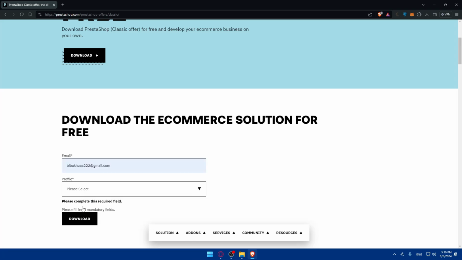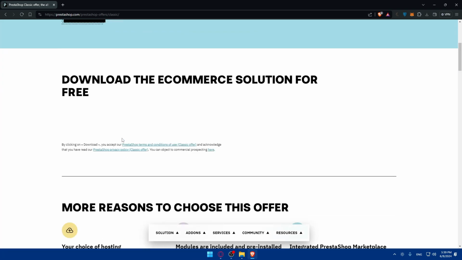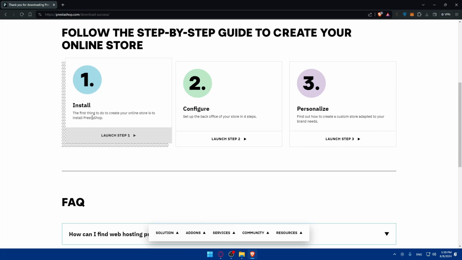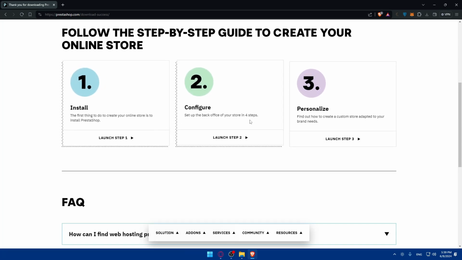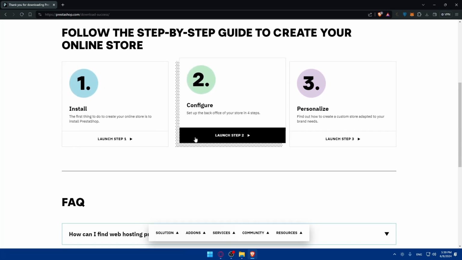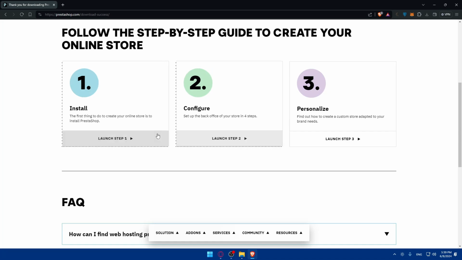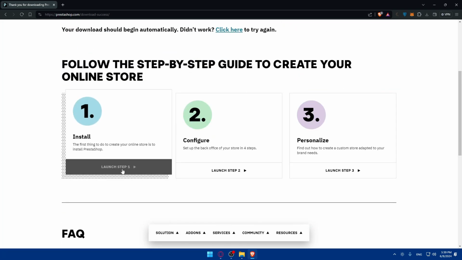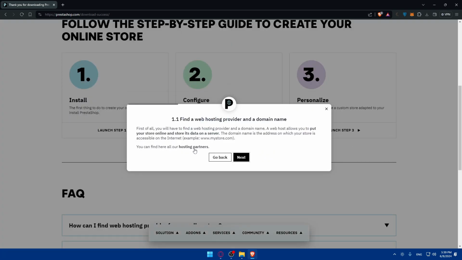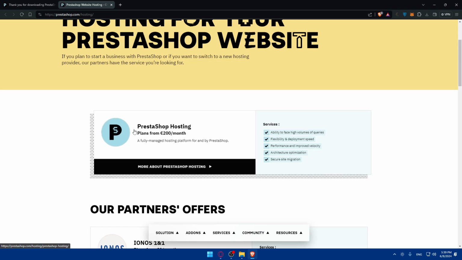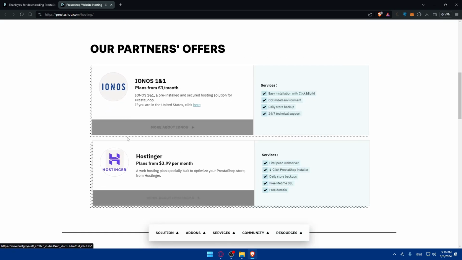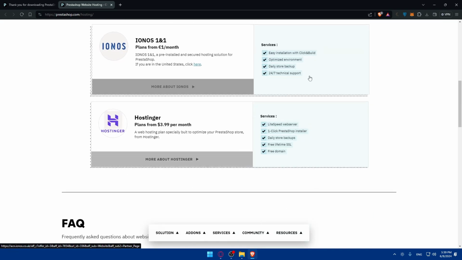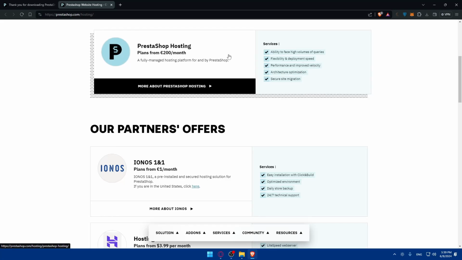I'll just fill this up with something like that. And here, make sure to download it and go through the steps to install it, then configure it, then personalize it. So you can start using PrestaShop if you're a total beginner and you don't have it yet. If you want to install it here, you'll need to go with one of their hosting partners, which is one of those three: PrestaShop Hosting, this one, and Hostinger. As you can see, the services and features come with this here on the right.